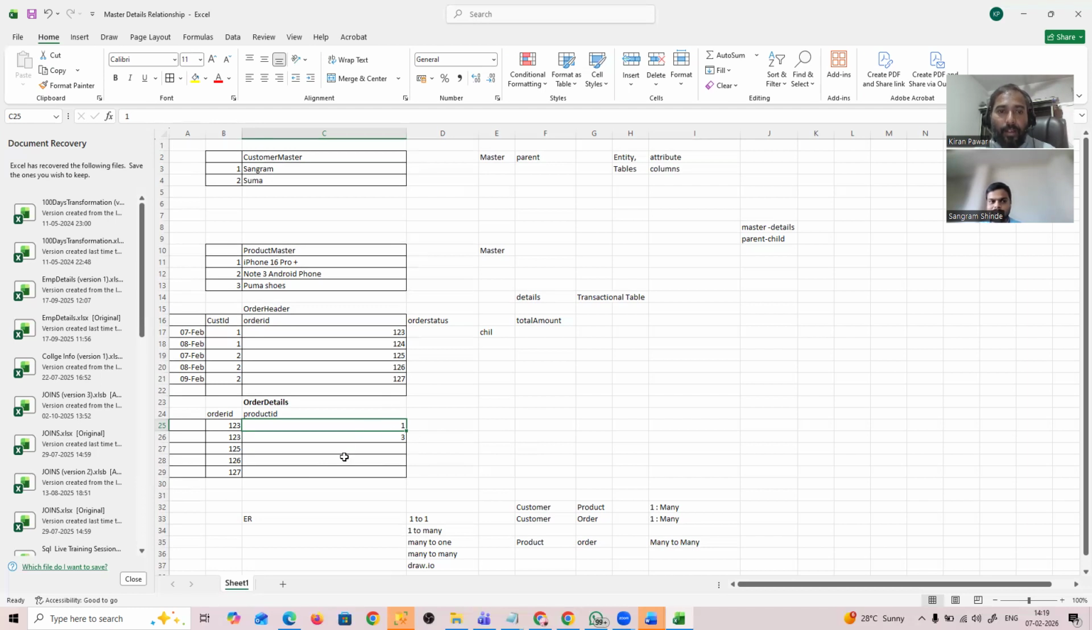Yeah, let's meet in the next sessions with the ER diagram, and then we'll continue with adding some real-time data, and we'll do some SQL queries to meet the business requirements. Yes, sir.